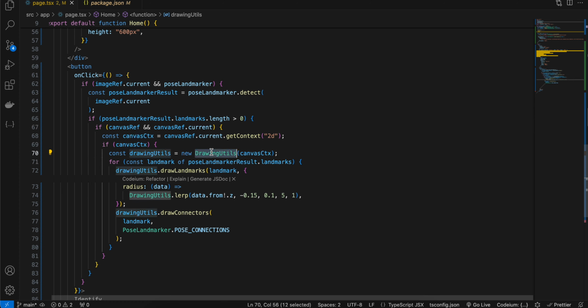Then I'm initializing our drawing utils. Then we are looping over the pose landmarker result dot landmarks, and calling drawingUtils dot drawLandmarks, and we pass the landmark. You can pass this radius, like I have just copy pasted this code from the documentation, and here we are drawing the connectors, passing the landmark as well as the pose connections.